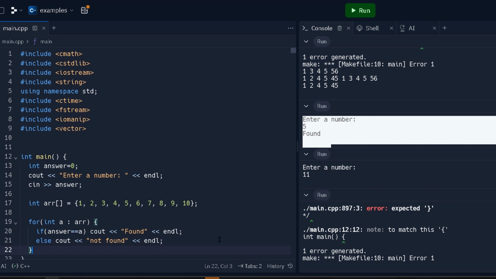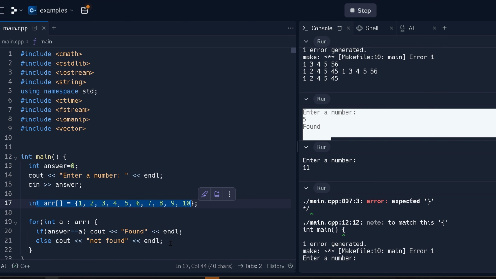You need a closing brace for that for loop. So this can take a long time to run. A better way to do this is with a binary search. Unfortunately, that does have to be in order though. So that's one caveat. If you want to learn how to do that, check the description. There's a playlist, and I'll show you how to do that.